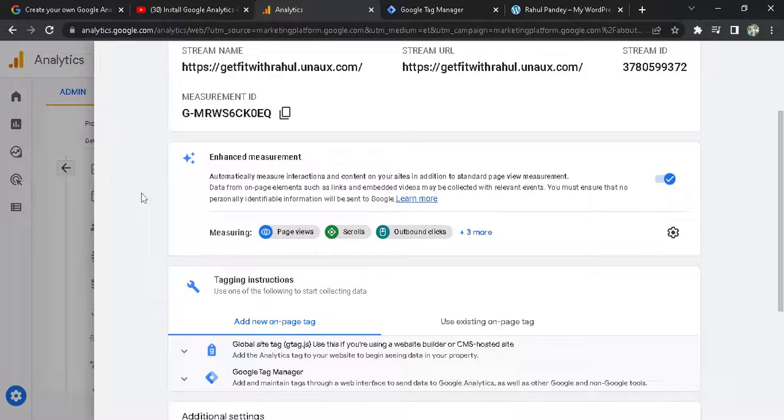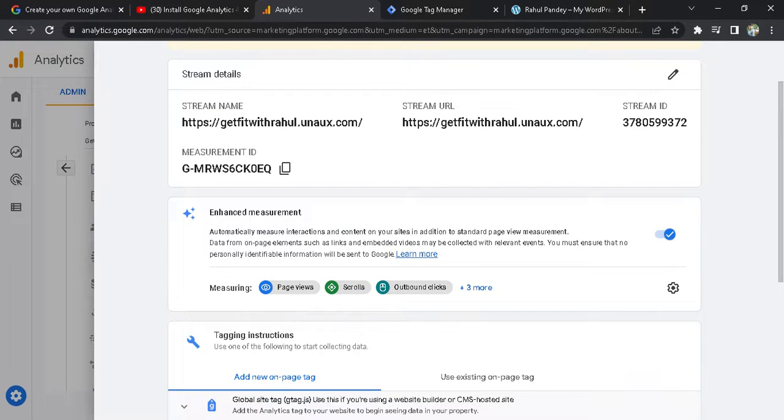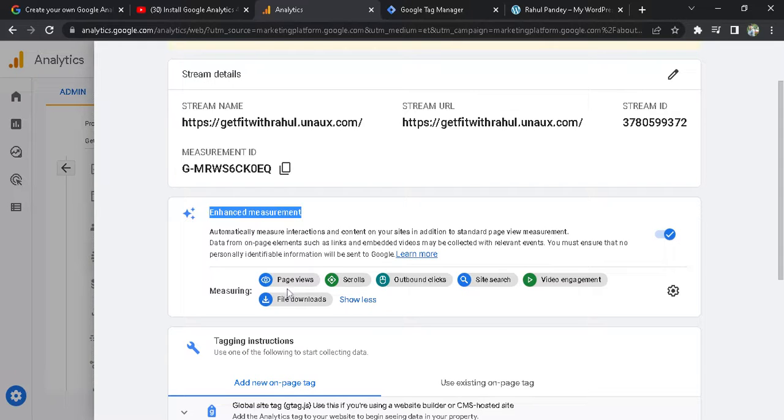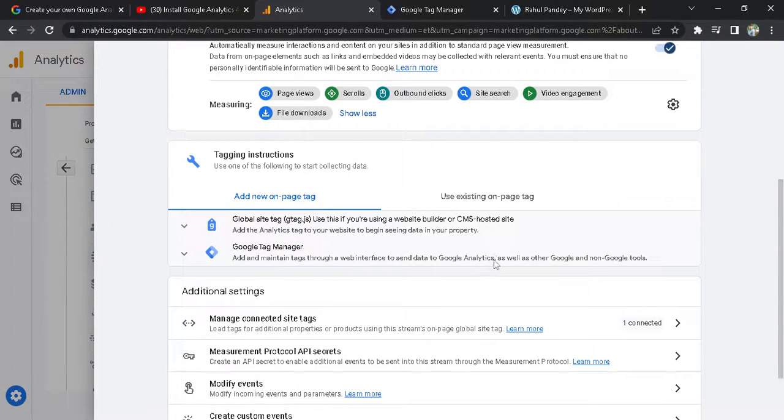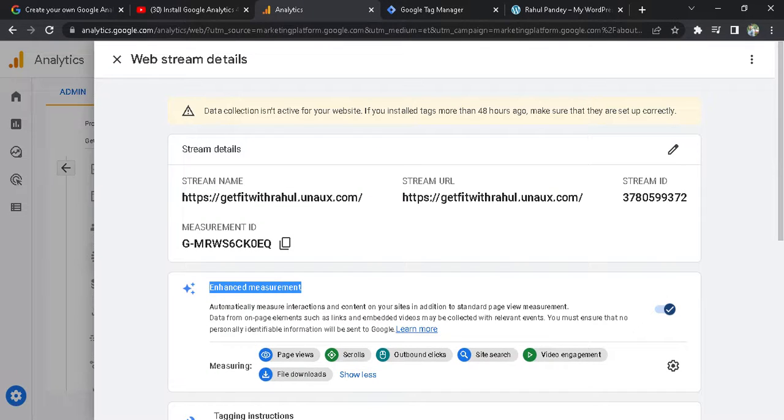See, we also have a feature of enhanced measurement. So what this does is it gives us extra features like page views, scroll views, outbound clicks, site search, and etc. So these are the additional features we get. If you do not want it, you can just click on this toggle button and turn it off. Okay, but yes, it is a good feature, you should keep it on. Okay, we have our stream ID here, and we have our measurement ID starting with G. Okay, so we'll get back here.